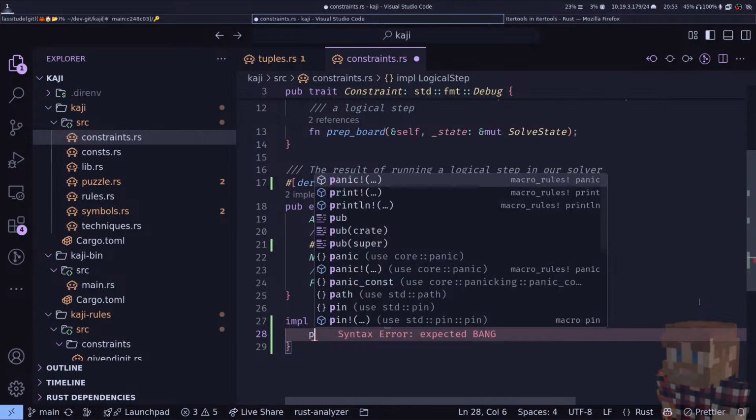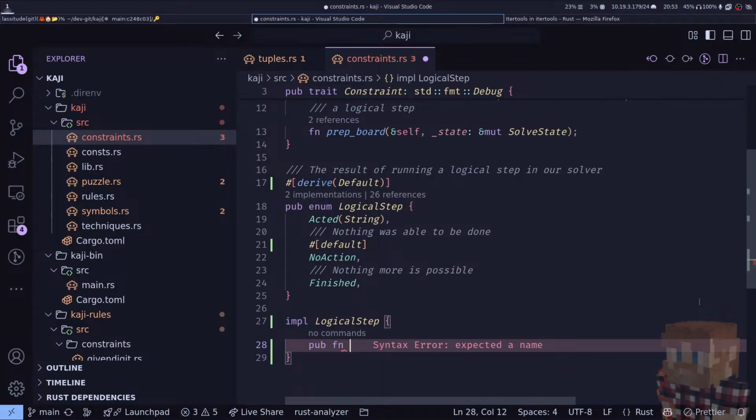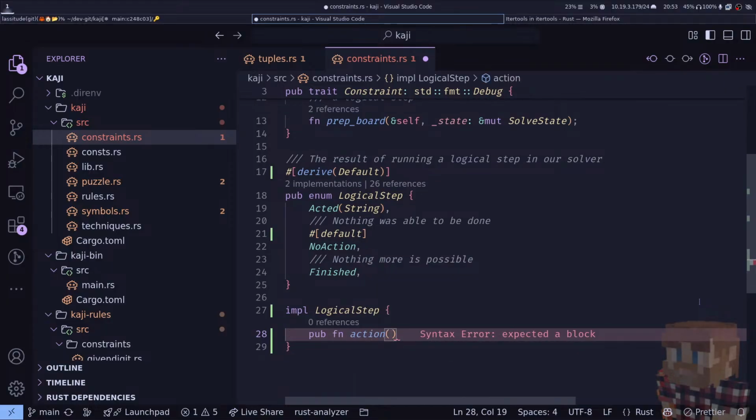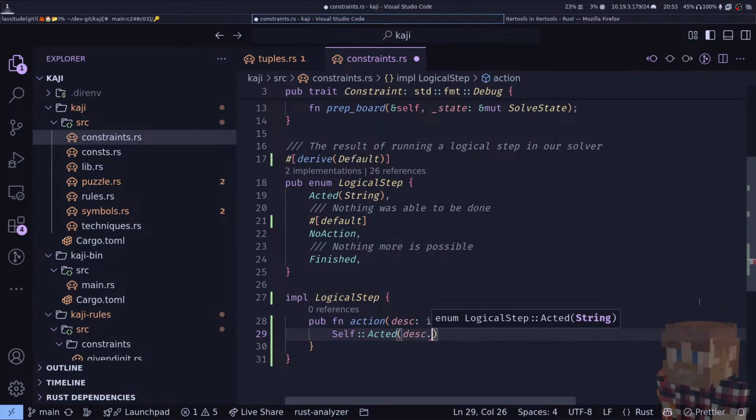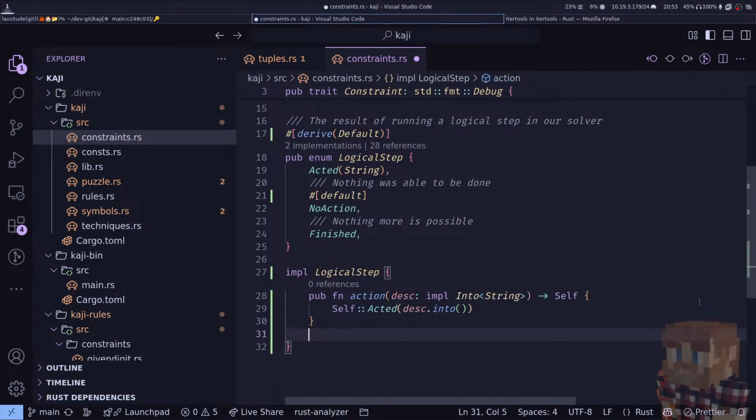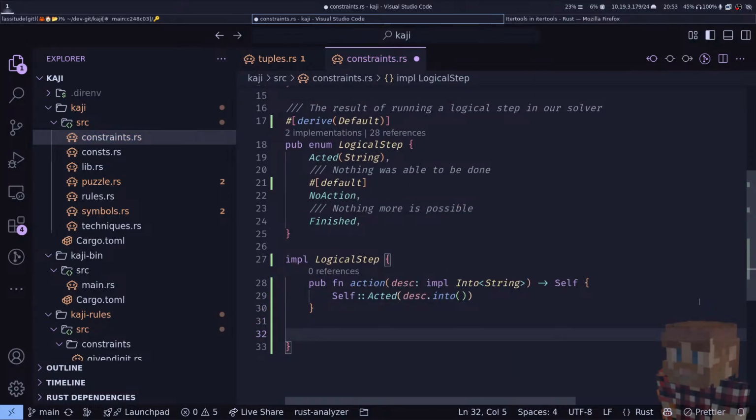So I'm going to go pub fn action. That's not going to take anything. It's going to take a description, which is an impl into string, and it's going to give back a self, and it's going to give back self acted that. So what that's basically done is just got us the starting point.